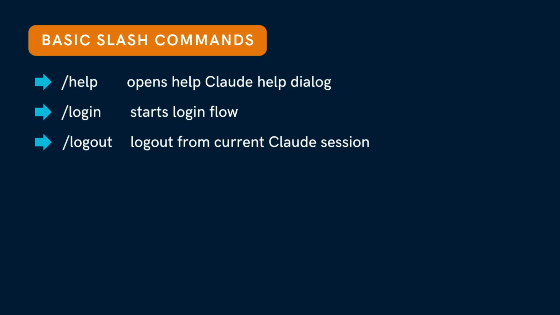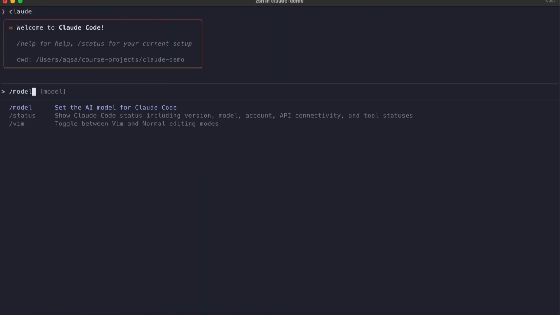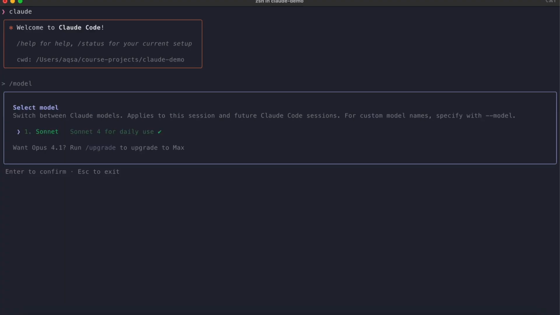Another useful one is slash model. This lets you select or change the AI model you are using. You might want to do this if you are testing a different version of Claude for a project. I will open Claude and run the slash model command. Since I am using Claude Pro, I have access to Sonnet 4. If you need access to Claude Opus 4.1, you will need to upgrade your plan.